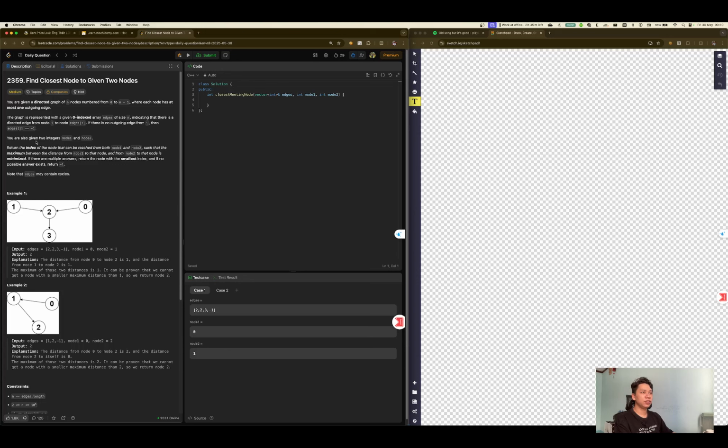You are also given two integers, node1 and node2. Return the index of the node that can be reached from both node1 and node2, such that the maximum between the distance from node1 to that node and from node2 to that node is minimized. If there are multiple answers, return the one with the smallest index. If no possible answer, return -1. Note that the graph may contain cycles.